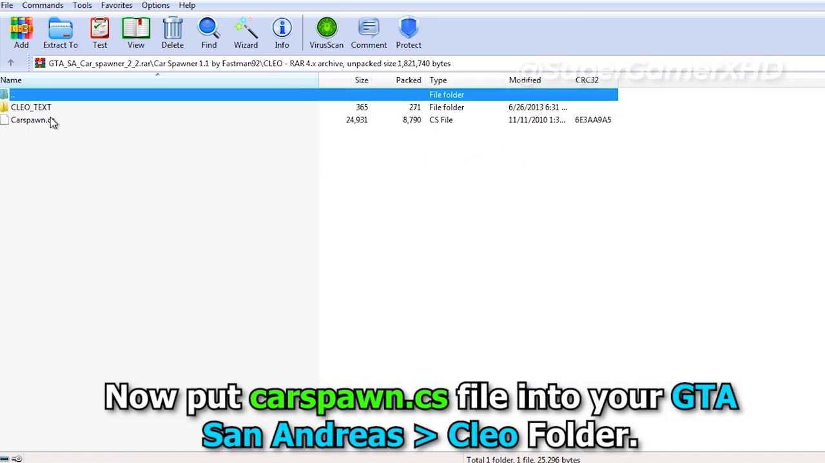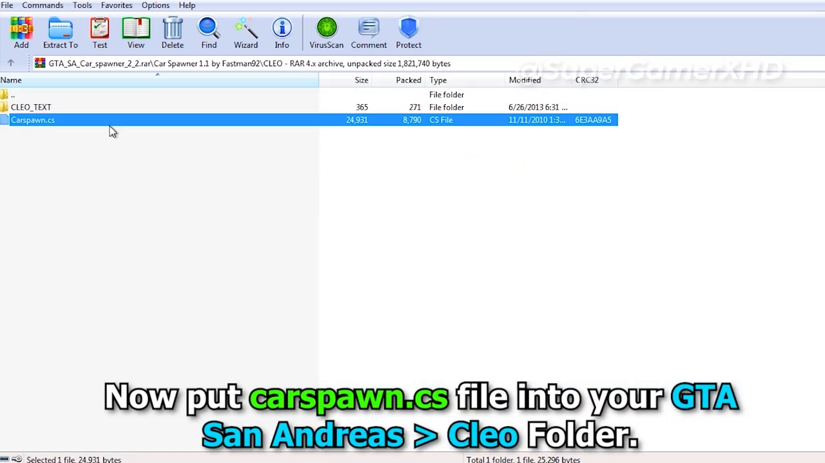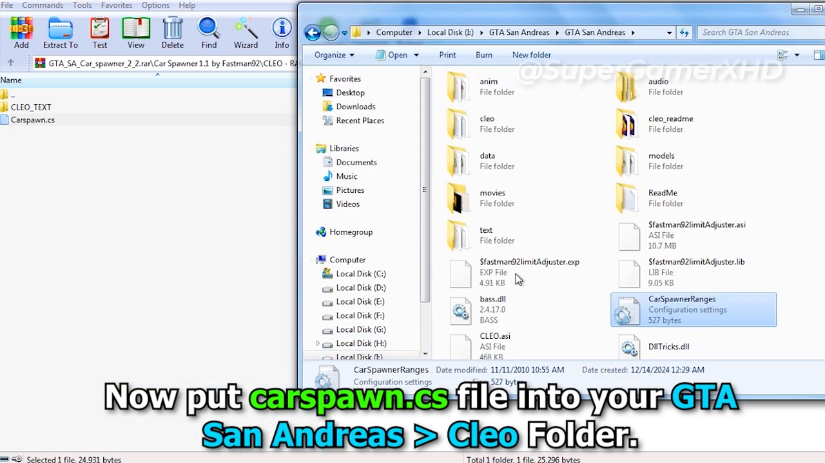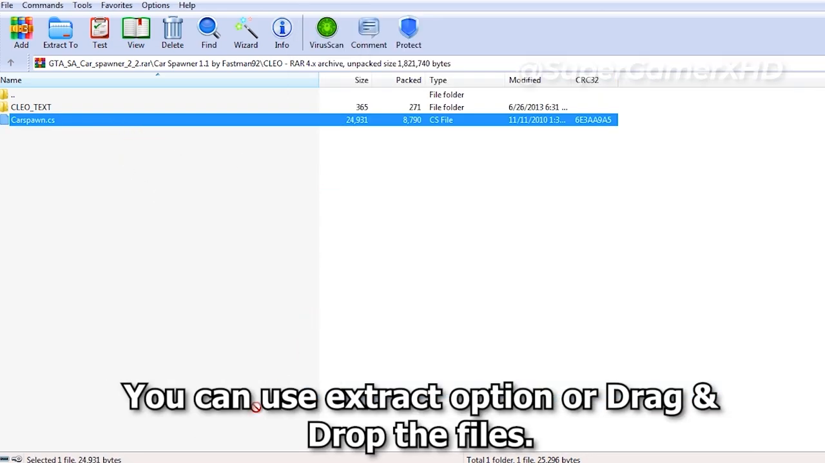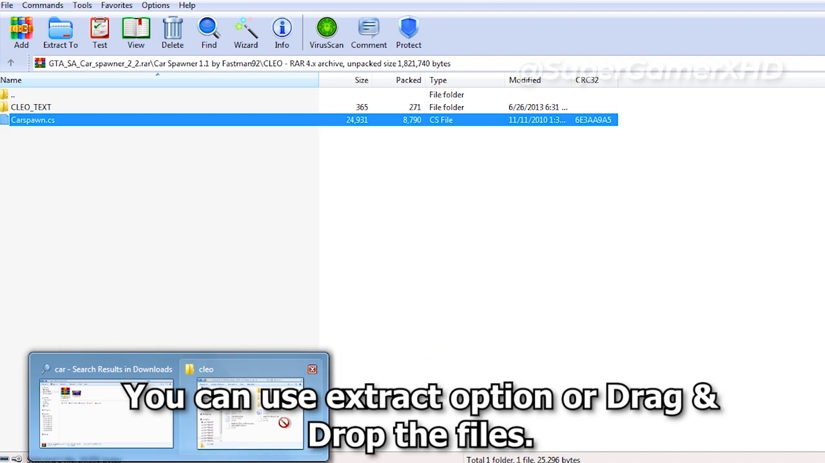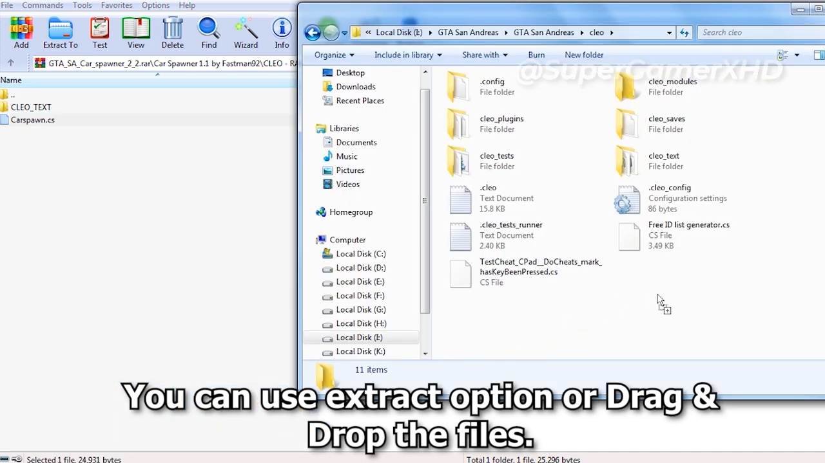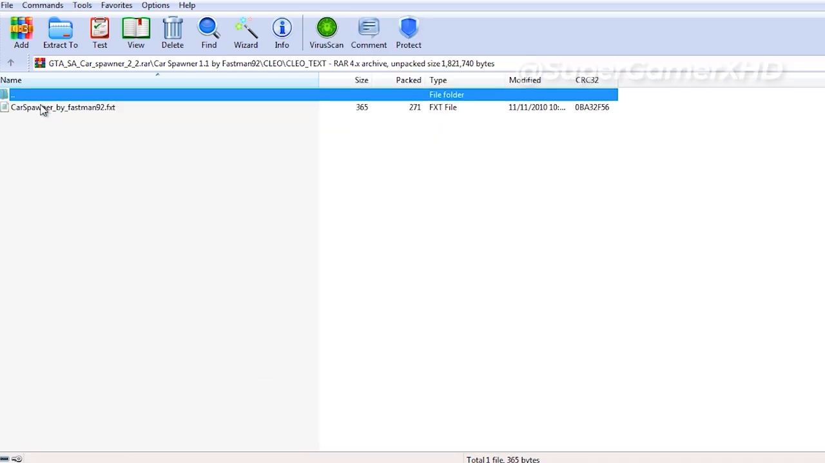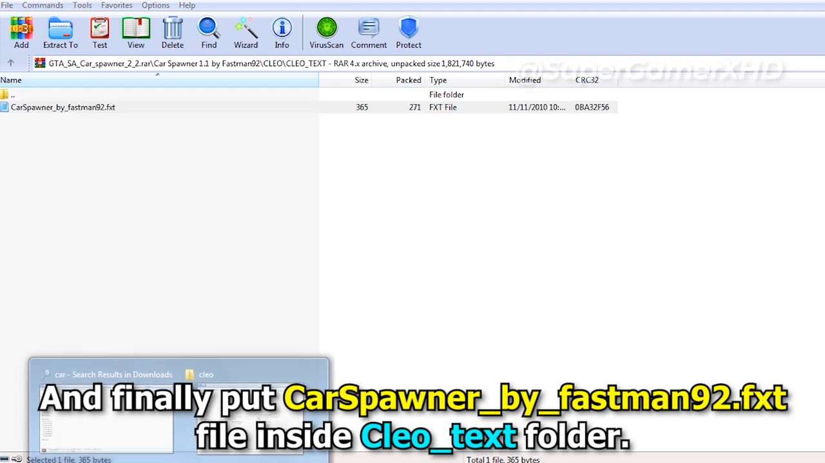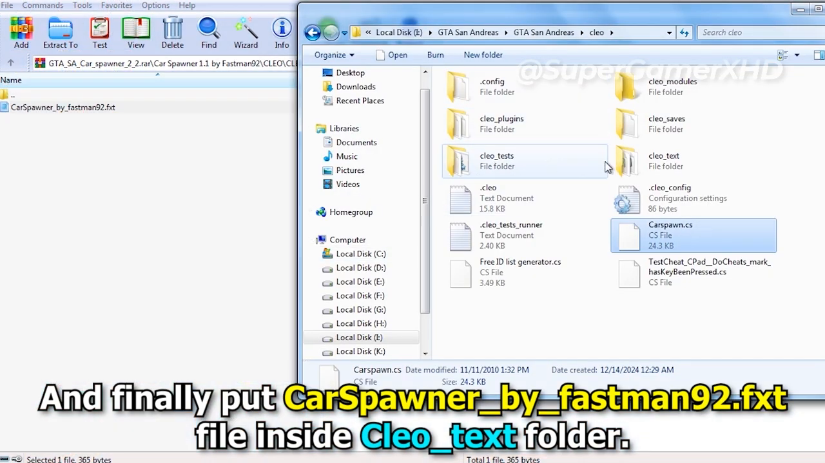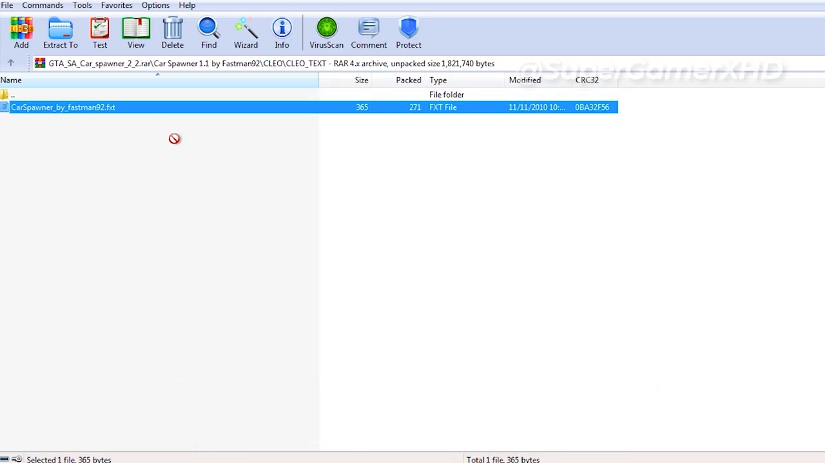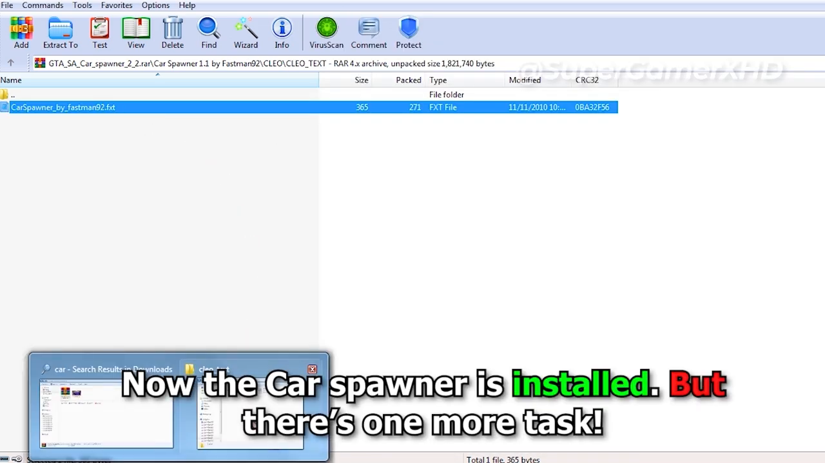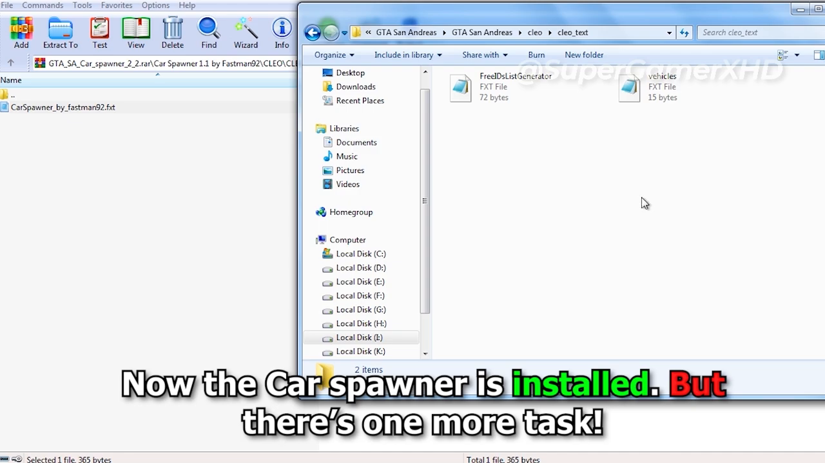Now open the Cleo folder of that archive. Extract that carspawn.cs file into your GTA San Andreas, Cleo folder. Finally, go back into the archive file, and open the Cleo_text folder. Now extract this car spawner by Fastman92.fxt file into your GTA San Andreas, Cleo, Cleo_text folder. Now, the car spawner is installed. However, you'll need to increase some ranges too.